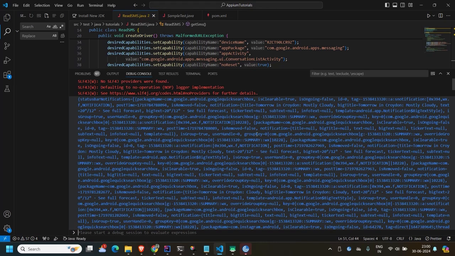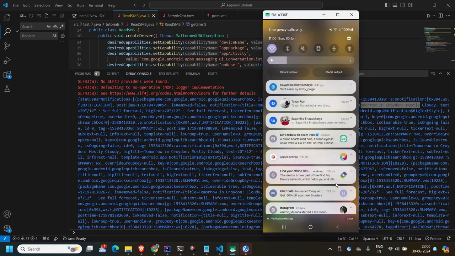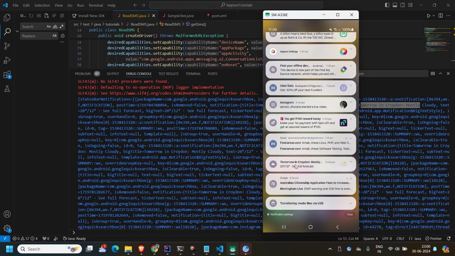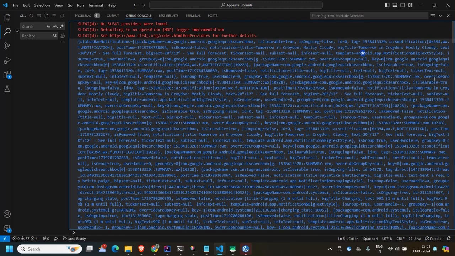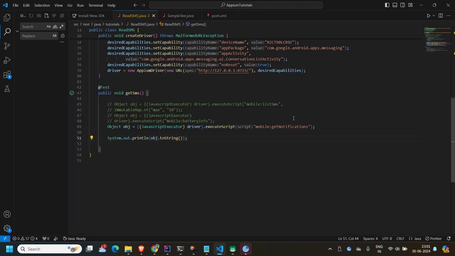Okay, so you can see I just showed you guys that there is a weather notification also. You can see the title, tomorrow in Croydon mostly cloudy, and all these things. All the notifications you can see, what the app name is and everything, where it came from and all the details. So it is also a very interesting thing. If your app triggers notifications and you have to test that, usually we test notifications manually, but now with this feature you can automate it also, so that you can give very good coverage from the automation side.